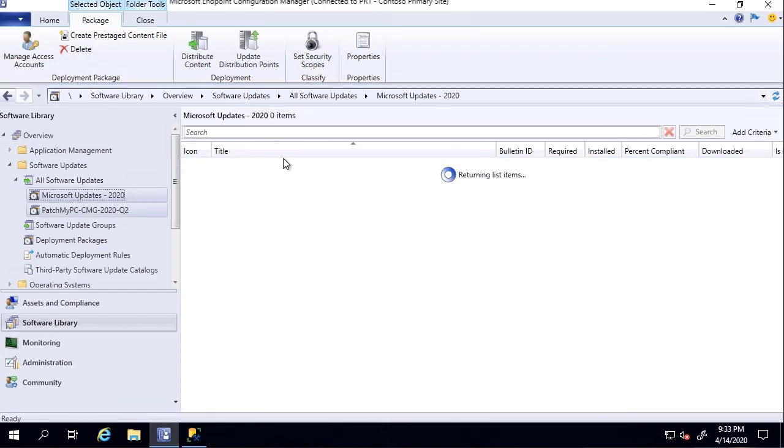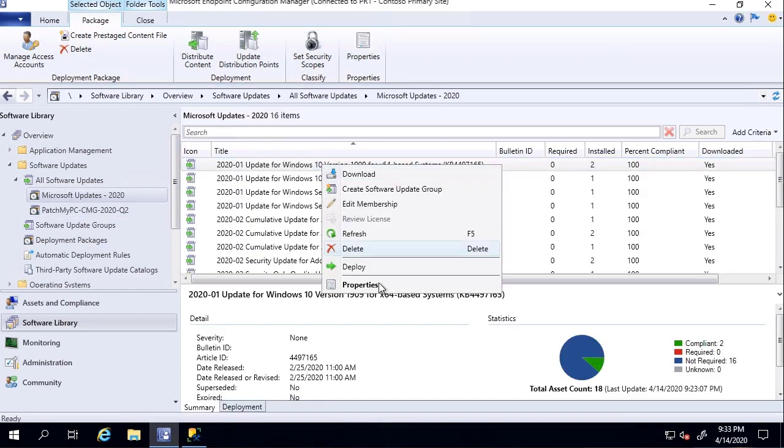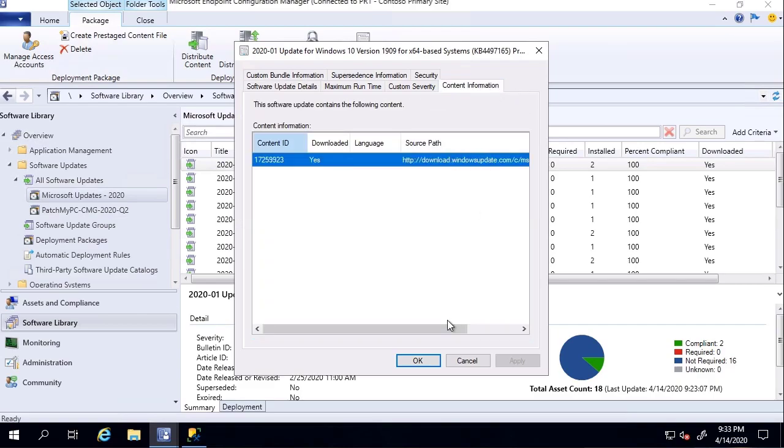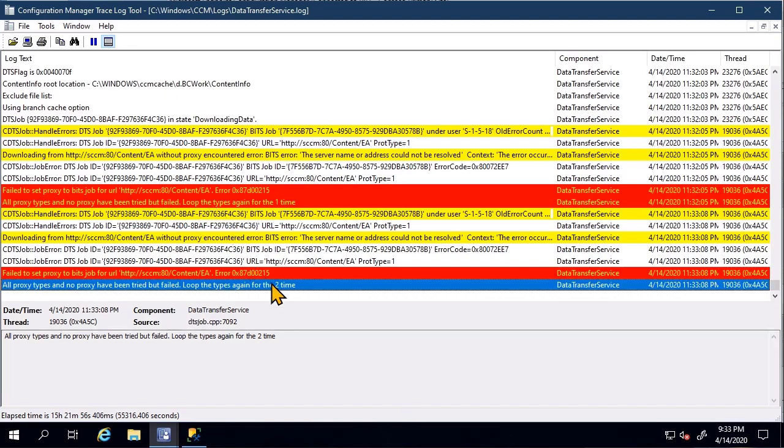So if we look at a Microsoft update, though, we're going to go into the properties and go into that same content location. The source path is going to be Microsoft download.windowsupdate.com. And this is going to be that source path that your client's going to look at, so you don't need to host your content on your CMG. So let's see here. We are almost there.